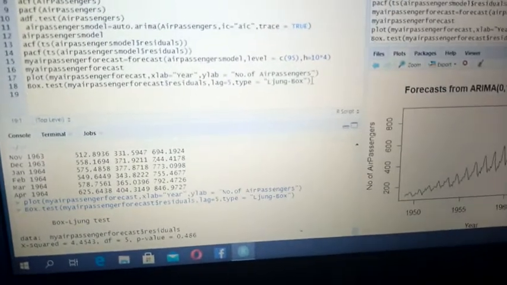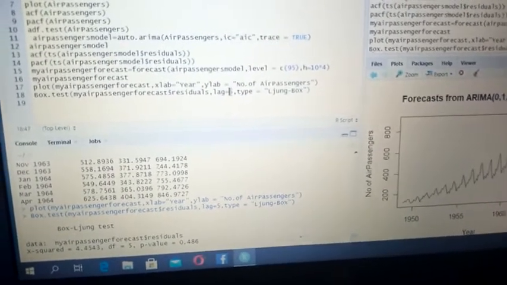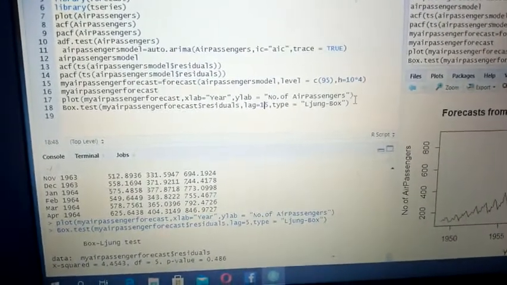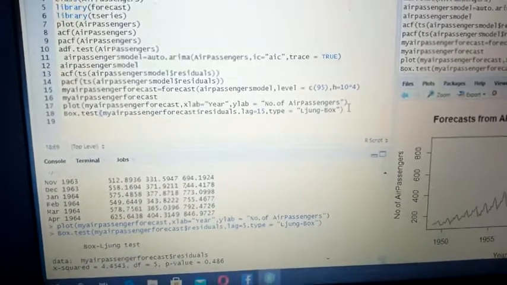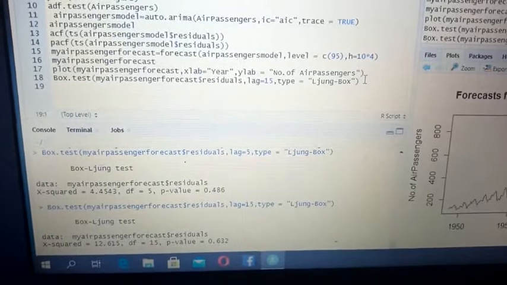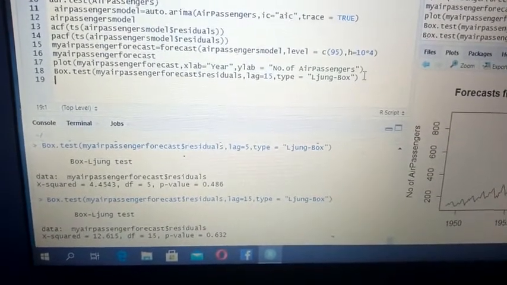So to fix that, we're just going to increase the number of lags. If we increase the number of lags to 15 and run this, we'll see that we have a p-value of 0.632, which means that our model is valid.